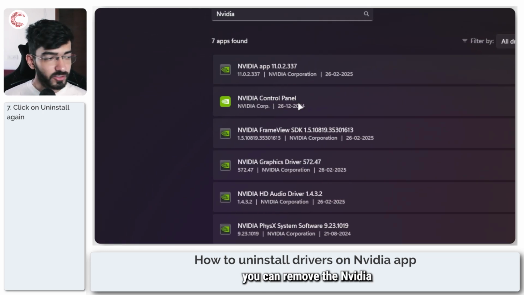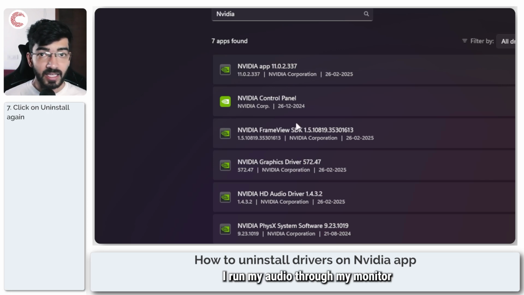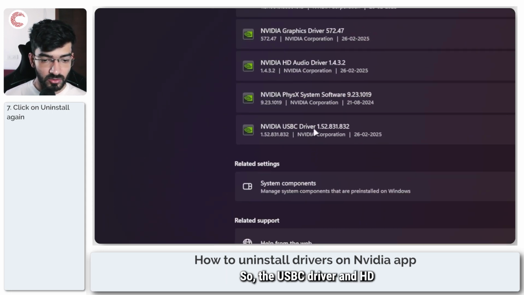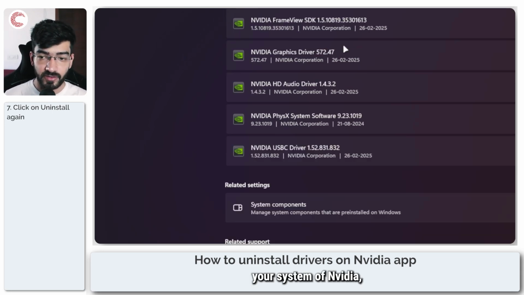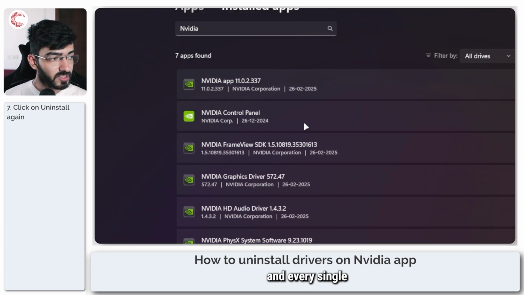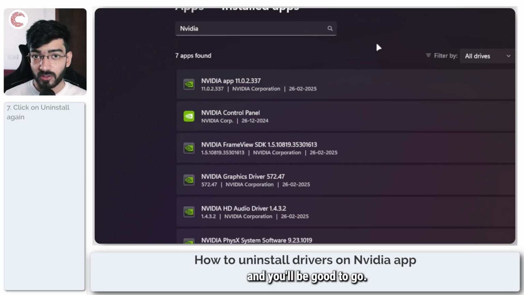From that point onwards, you can remove the Nvidia control panel, the Nvidia app, and the FrameView SDK if you have that installed. I run my audio through my monitor over an HDMI cable, so the USB-C driver and the HD audio driver are also installed for that. So if you want to completely purge your system of Nvidia, you can just uninstall each and every single one of these components and you'll be good to go.